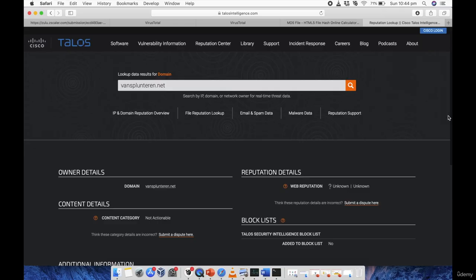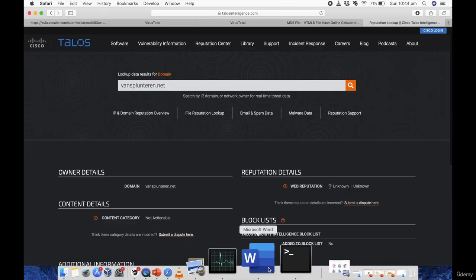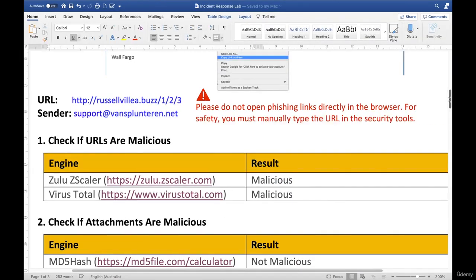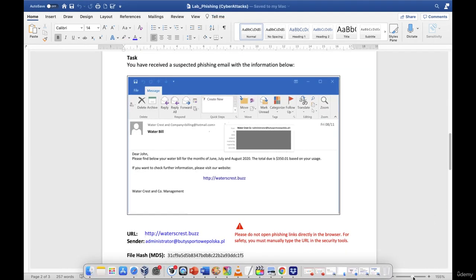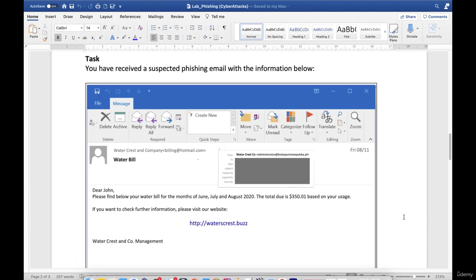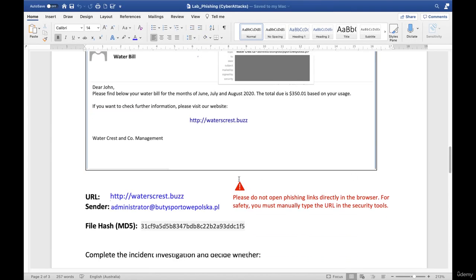Now we'll discuss the task that you need to perform. So here is the task that you need to complete. You have received an email supposedly from your water company informing you about your water bill, and they have also included a URL in case you need to contact them for further details. So I've included the URL and the sender email separately as well. There is also an attachment with this email which is basically your water bill, but instead of the actual file, I've shared a hash of the file.